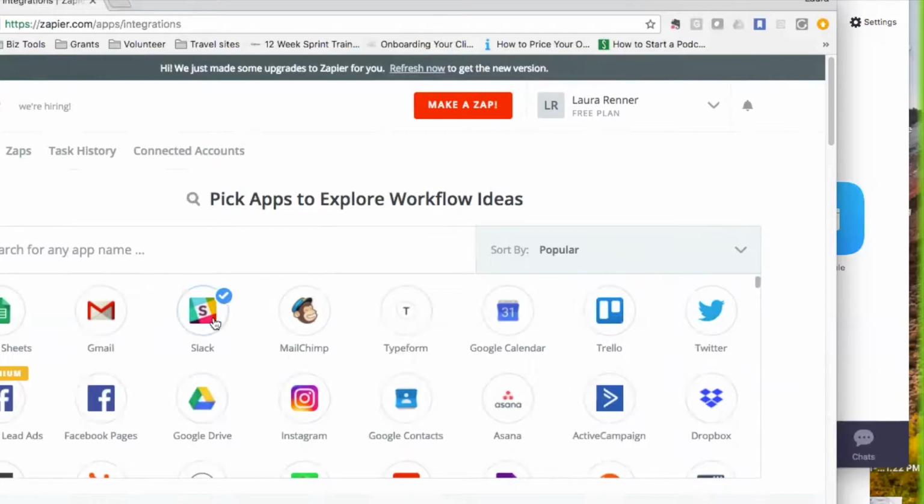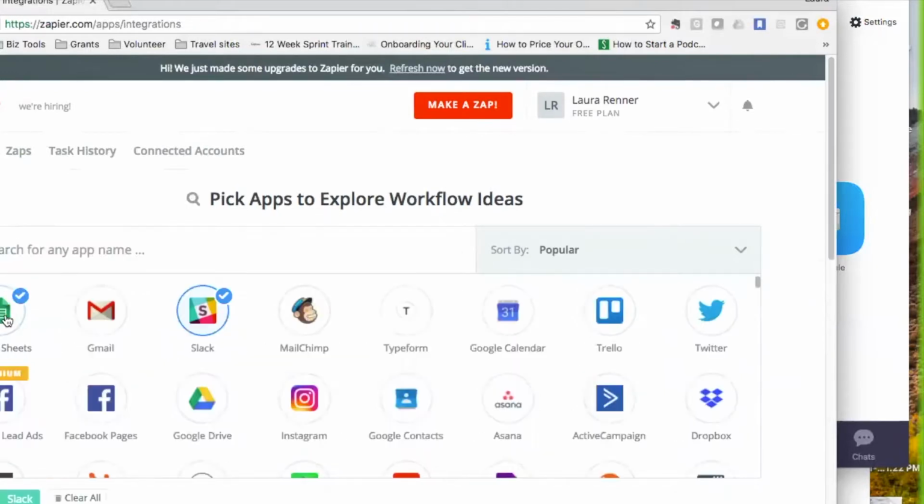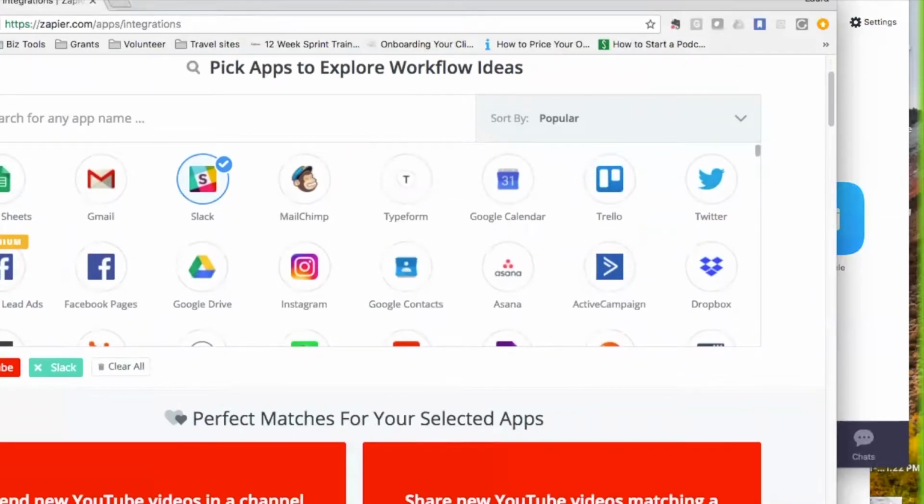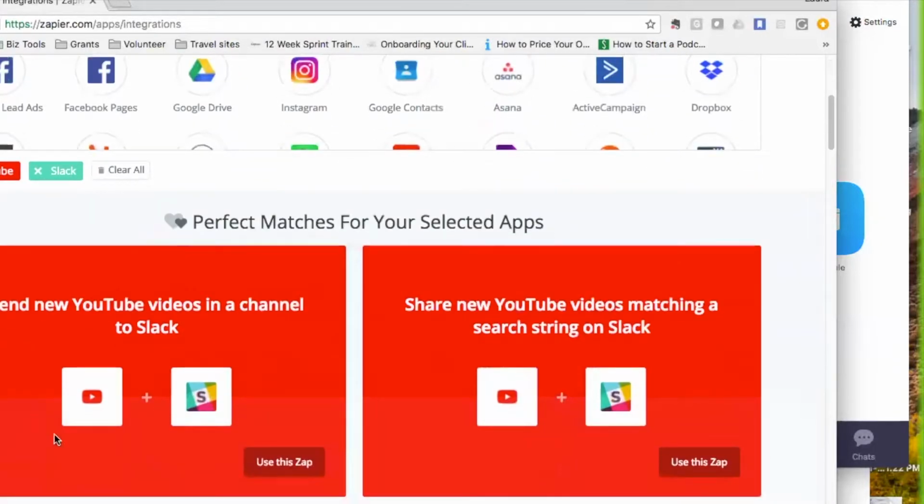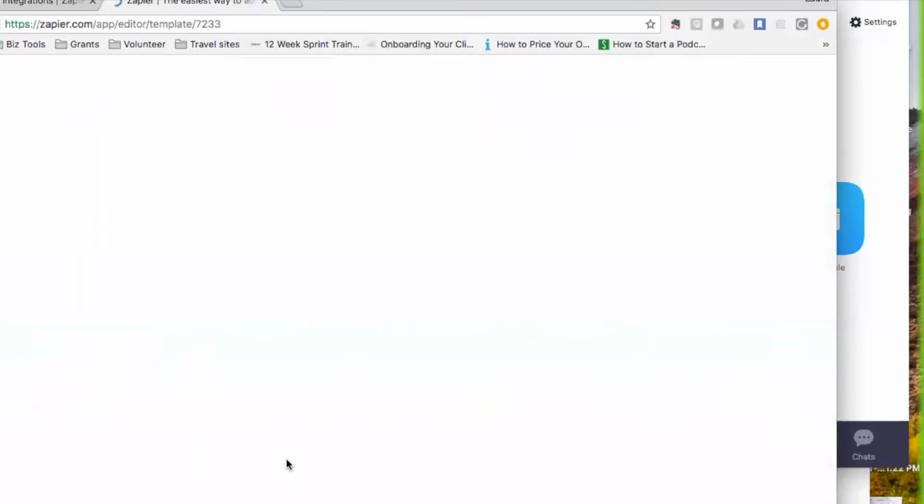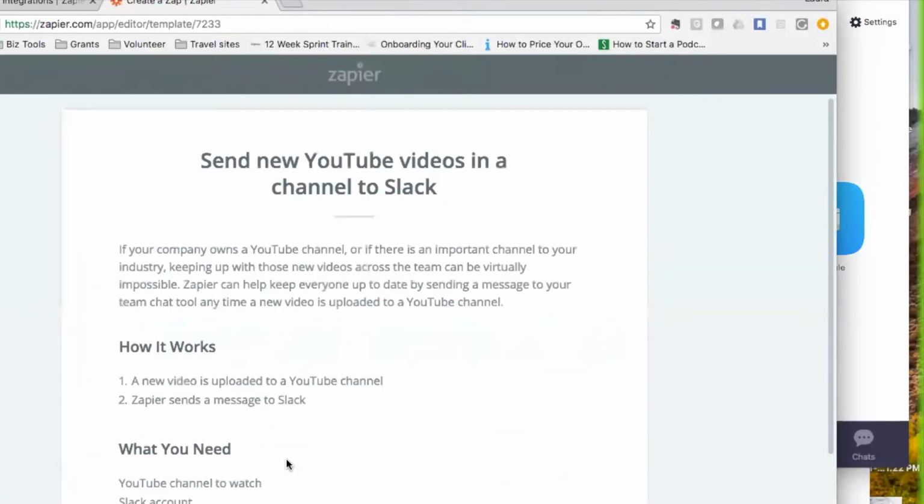So as you can see, Slack is right here. I'm going to select that one, and then I'm going to search for YouTube and select that one. And then let's see if this Zap already exists. And look at that, it's right up front: send new YouTube videos in a channel to Slack. So I'm going to click use this Zap, and it will explain to you how it works.